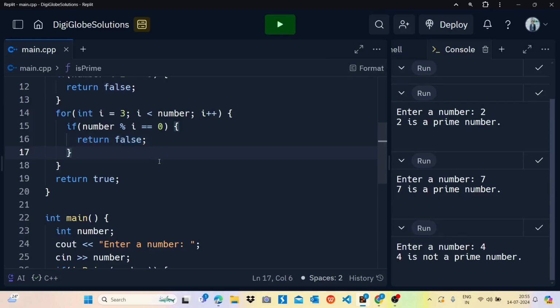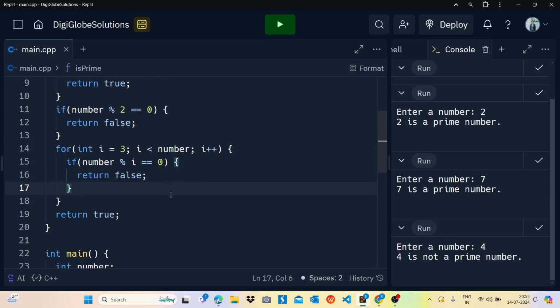We can optimize this solution. What you can think is, as we know that every even number is not a prime number, you can jump some iterations in your loop, right? What you can do is i equals i plus 2. We can skip these even numbers. So you can reduce the maximum number of iterations using this step.